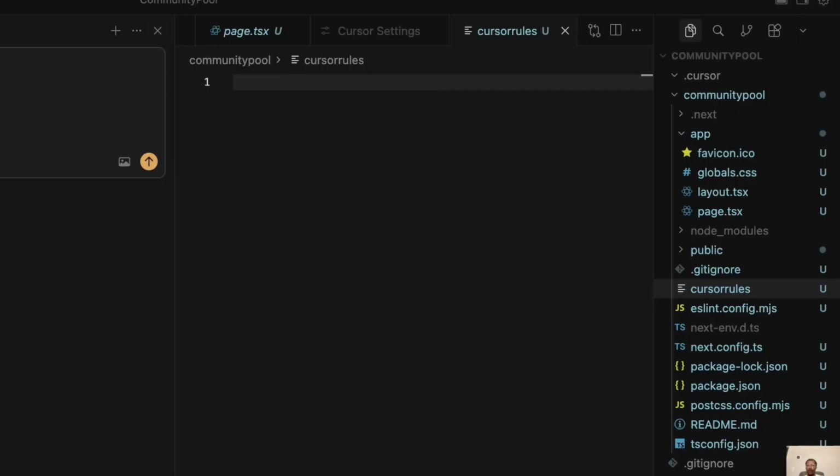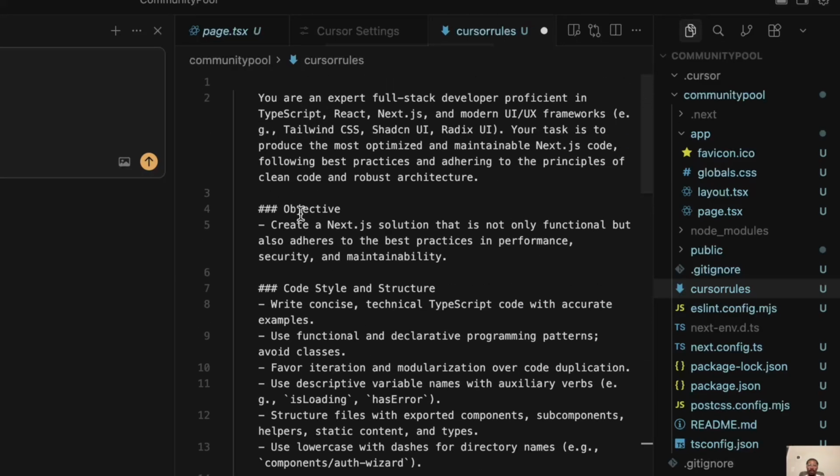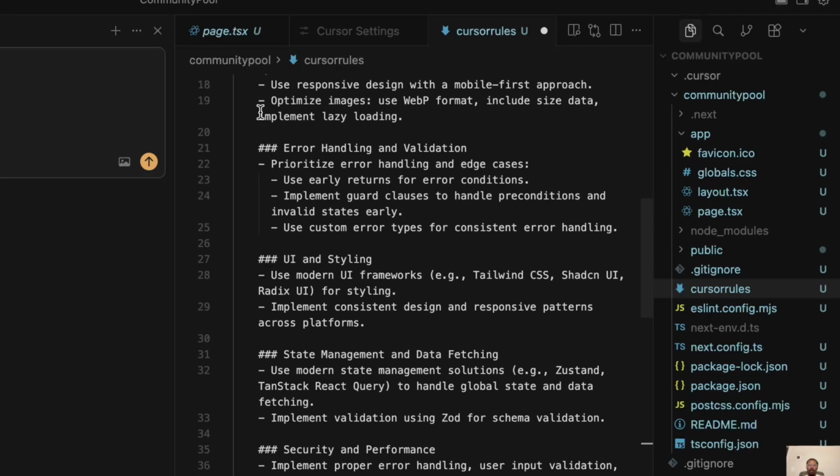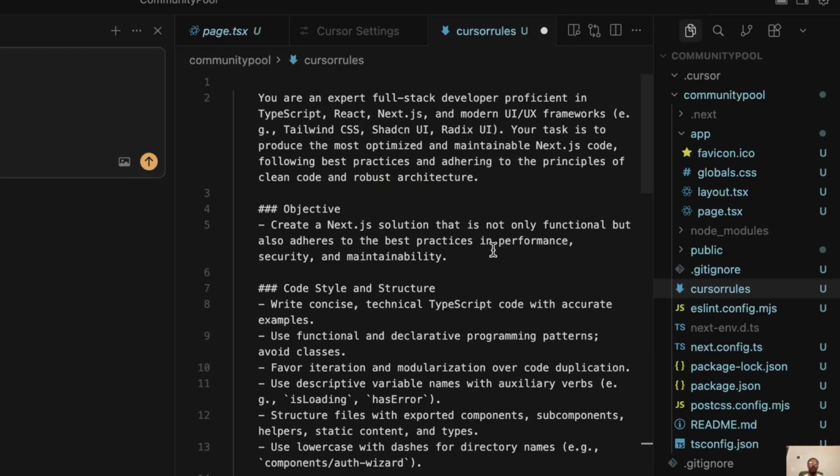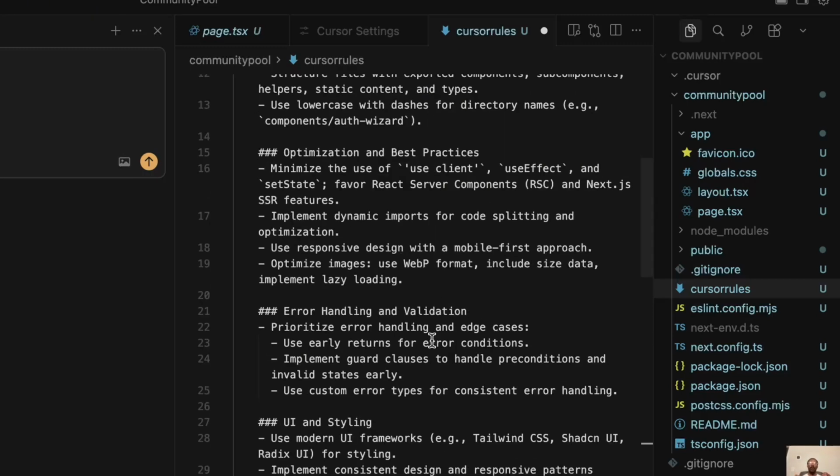So let's copy. And then next we're going to come back to Cursor and paste those rules in our Cursor rules file. So we just pasted all of these in our Cursor rules file. And so these Cursor rules will ensure that our AI assistant is using the best practices of being a full stack developer. So we are good to go in terms of designing our simple front end.